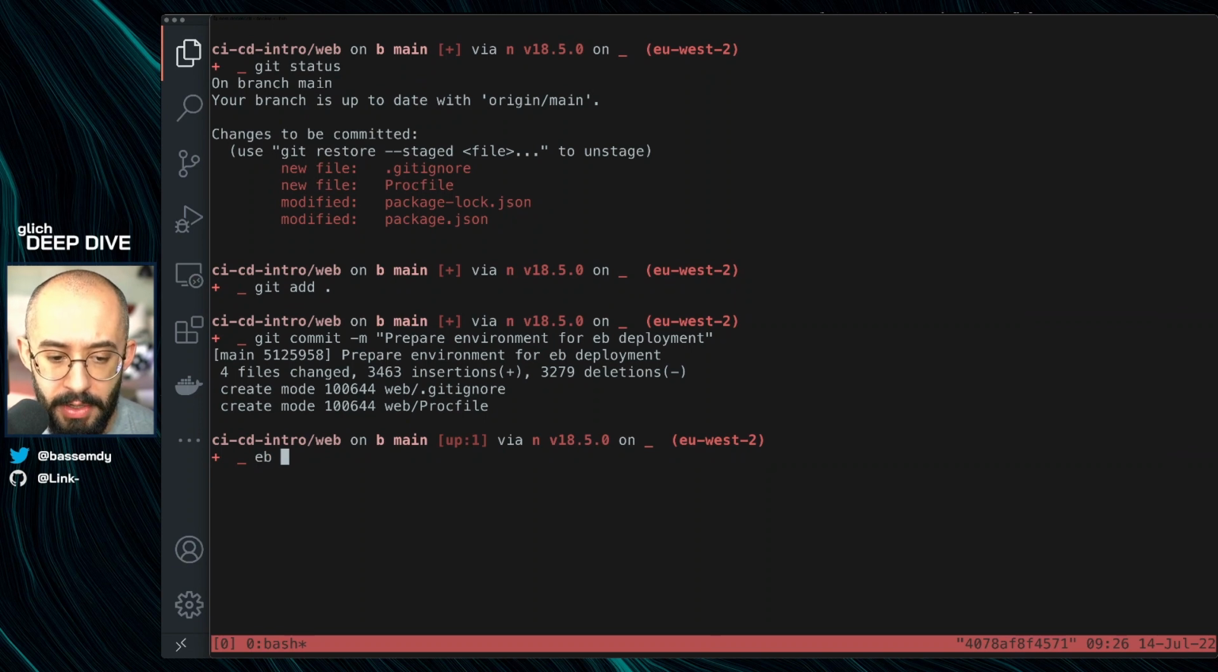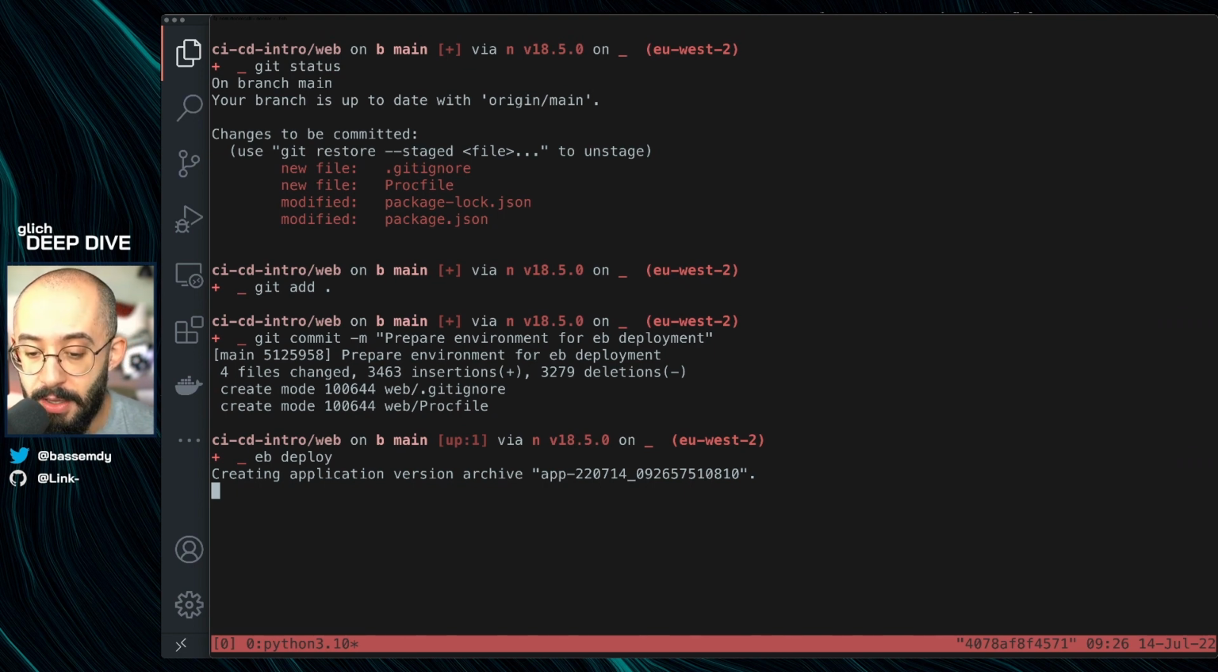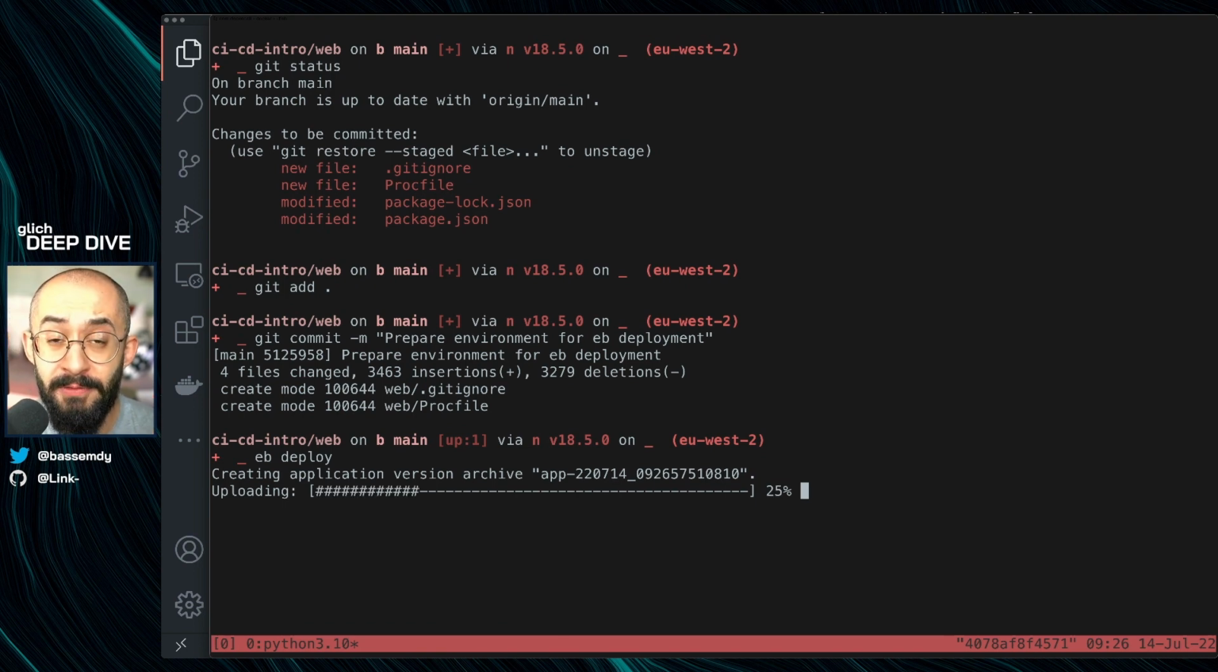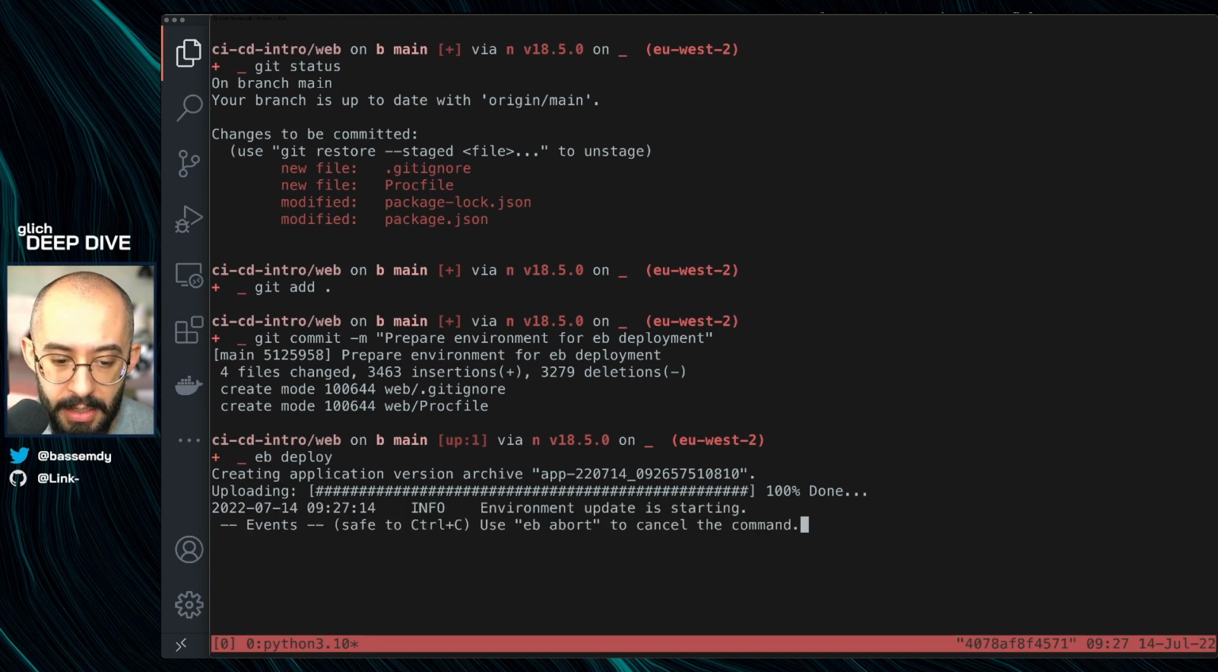We can just run eb deploy. And what this will do is it's going to create a tar file or a zip file, an archive basically, of our web app. And it's going to upload it to our S3 bucket. And from there, it's going to deploy it to our environment in the VM that Elastic Beanstalk has created, and it's going to make it available for us to use. As you can see here, right now the environment is being updated.